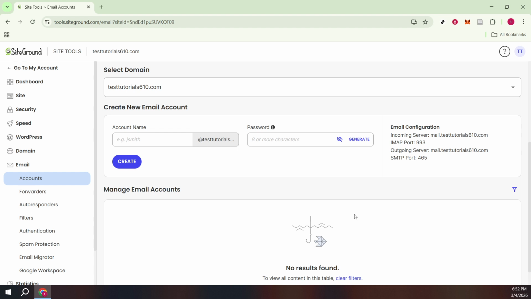Now enter a strong password for this mailbox. Use a mix of upper and lowercase letters, numbers, and symbols, and avoid anything easy to guess. A password manager is a great way to generate and store this securely. Remember, this password is what you'll use when you link the mailbox in Gmail later. When those fields look good, click Create.